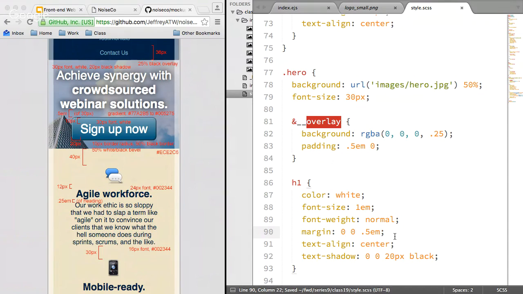So why 0, 0, 0.5 em? Why not just 0.5 em? Well, if we said 0.5 em, then it would have that margin on all 4 sides. Top, right, bottom, left. We don't want that. By specifying 0, 0, 0.5 em, we're saying 0 on the top, 0 on the left and the right, and 0.5 on the bottom. When you provide 3 measurements, it goes top, sides, bottom. And that's exactly what we want. 0, 0, 0.5 em.